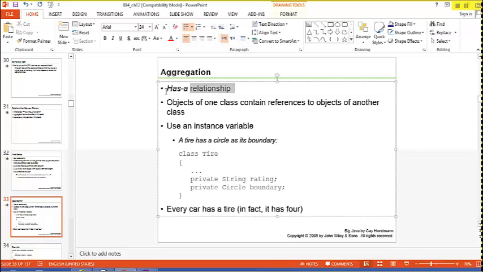Again, learn this by heart. The aggregation means the has-a relationship. An example is the tire that we have just mentioned. Aggregation means that objects of one class can contain references to objects of another class. Meaning, I have a class, and in this class I am referring to other classes. Like here, for instance, the class Tire. In the class Tire, I have a private rating, referring to the String class, and a private Circle boundary. So I'm making a reference to an object of type Circle.